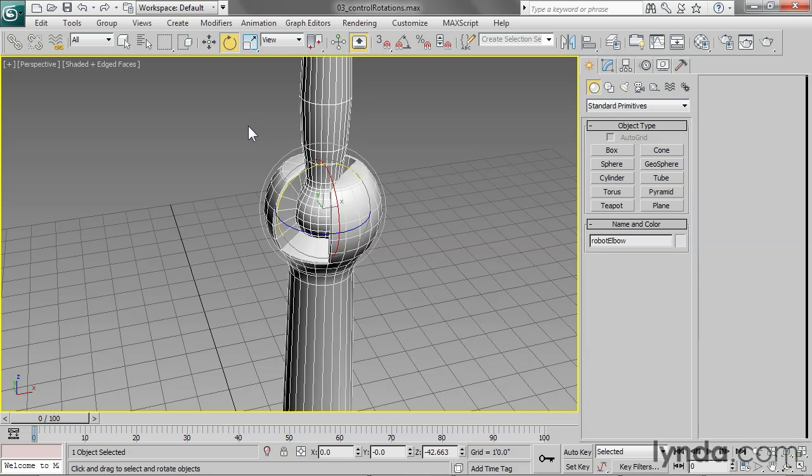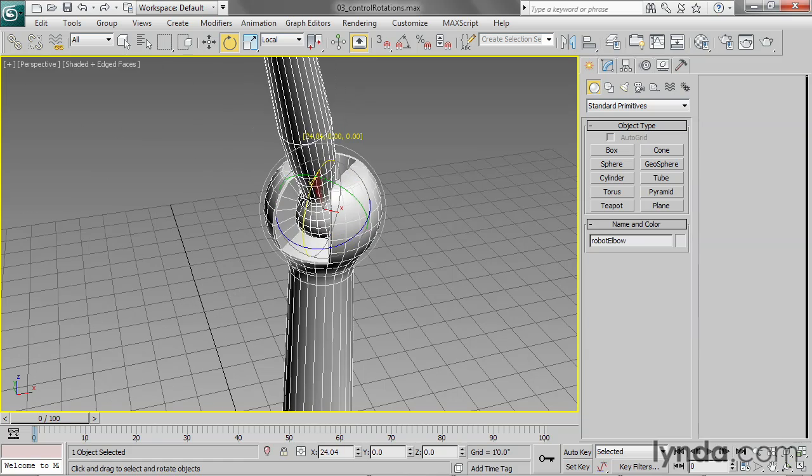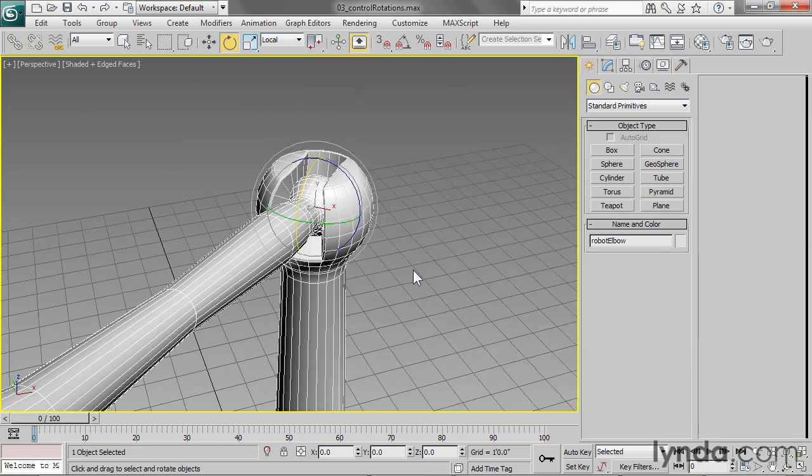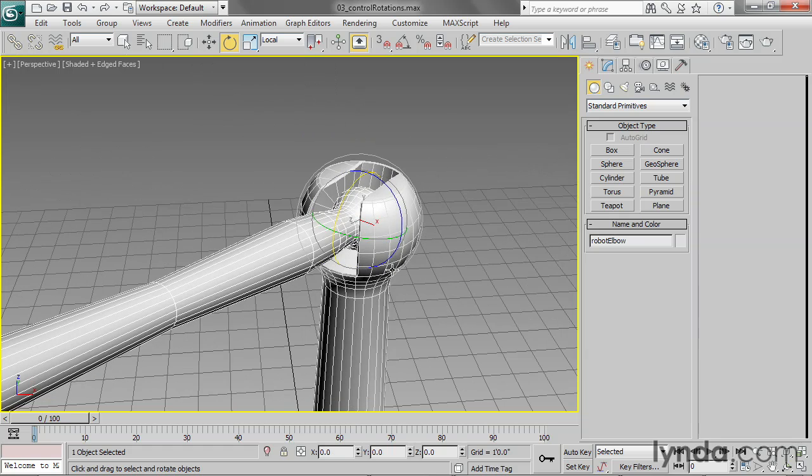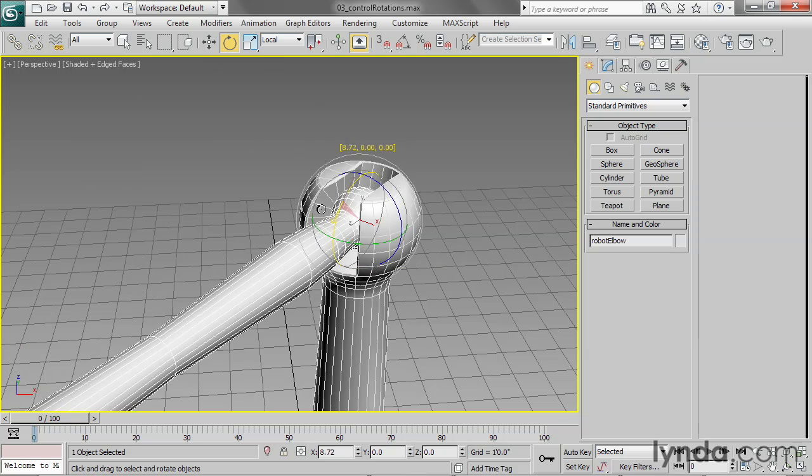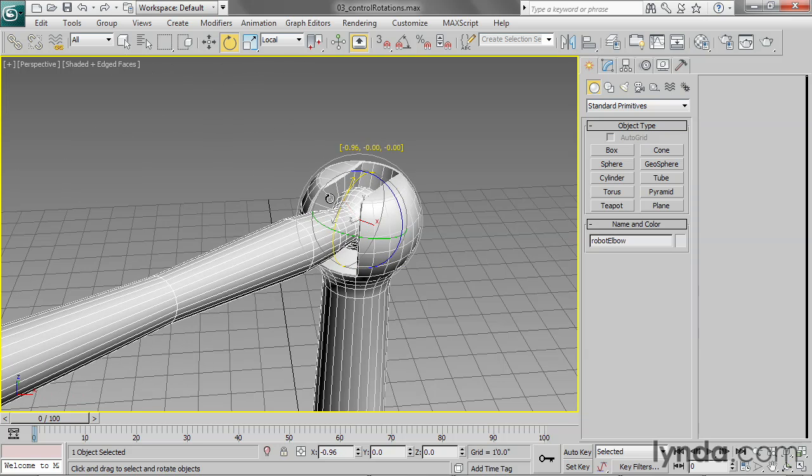The one that most people use is local coordinates. I'll go up to the reference coordinate system and choose local. And now I can actually turn the object in the direction that I want, because local coordinates are a temporary reference coordinate system that's locked to the object. That seems okay at first, but local coordinates can be problematic. For one thing, I can't see the absolute rotation value when I'm in local mode.